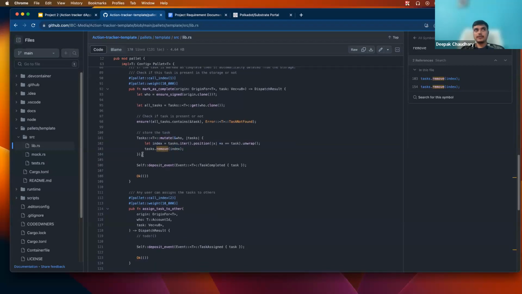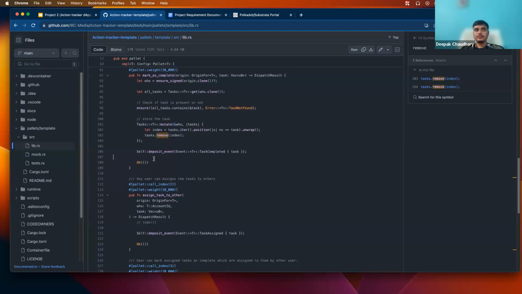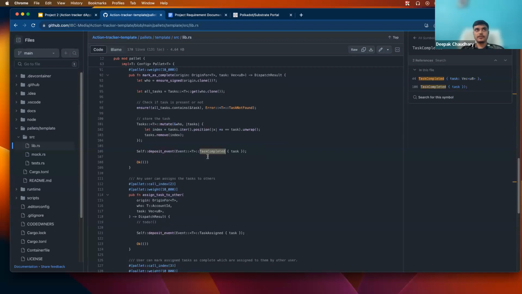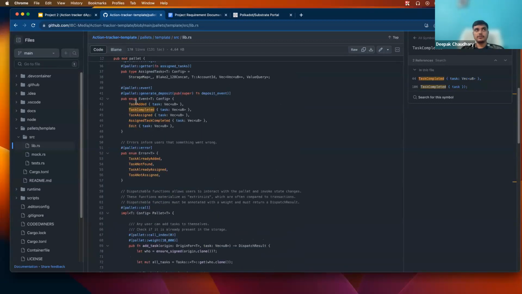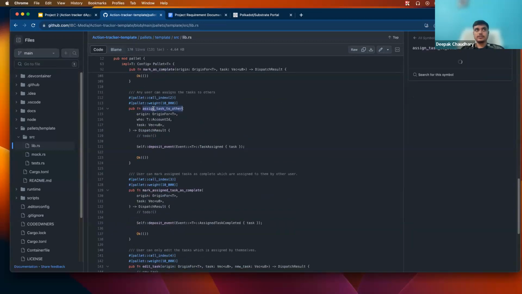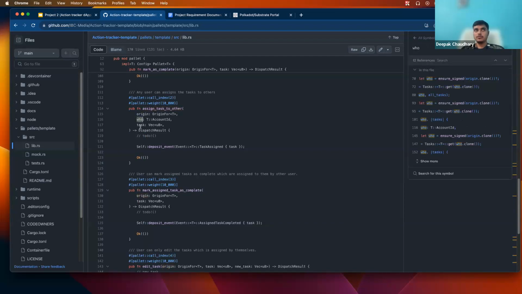If you didn't get this, you can go to the Rust book and refresh the closure concept, then you will get it. And then we deposit the event, that is task completed. This also we have defined above, TaskCompleted. Now next is assign task to other. In that we get origin, who and task. Origin assigns the task to who.